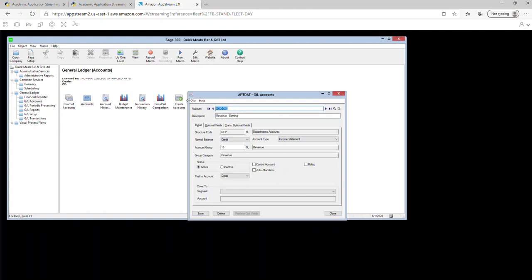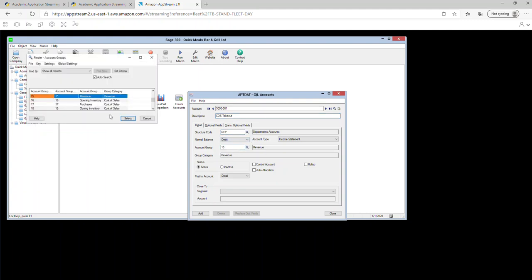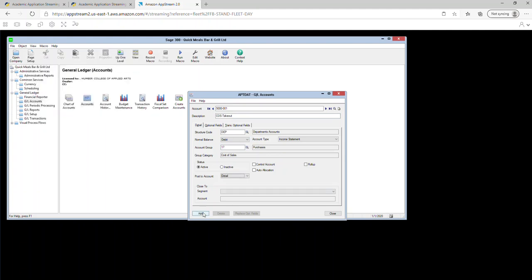Now I'm going to do the cost of sales and do 5000 001, I would say cost of sales takeout, it's a debit. And 002 for dining, add.